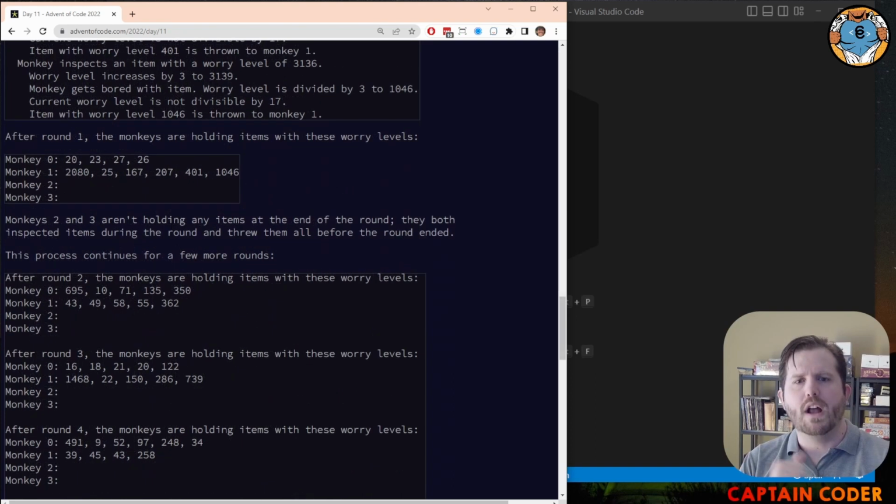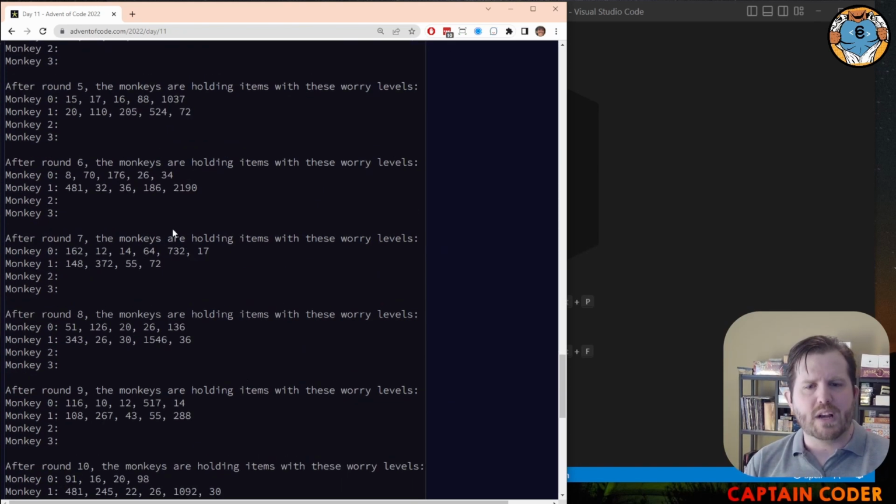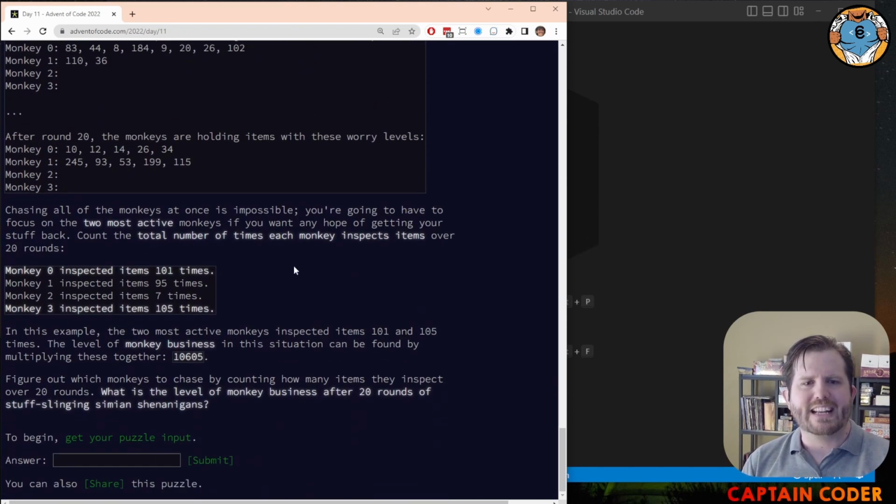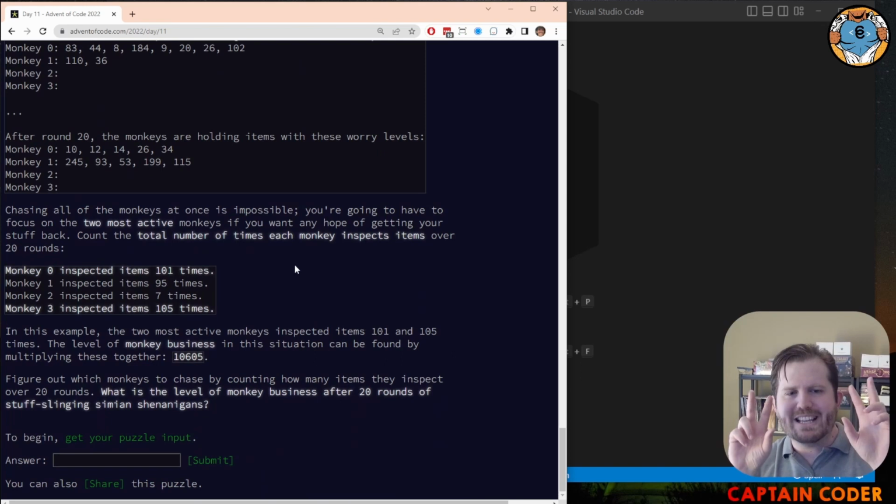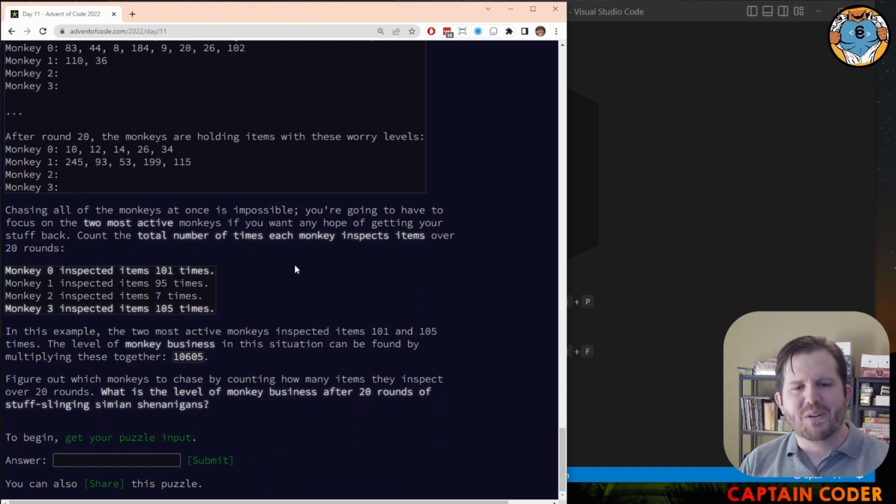So what are we trying to calculate here? What's the final output we need to do? We are going to let the monkeys play 20 rounds, and then we need to calculate the monkey business. I love this term here. We calculate the amount of monkey business that the monkeys have here. This is calculated by finding the 2 monkeys who have inspected the most items. So we're going to have to keep track of the number of items each monkey has inspected.